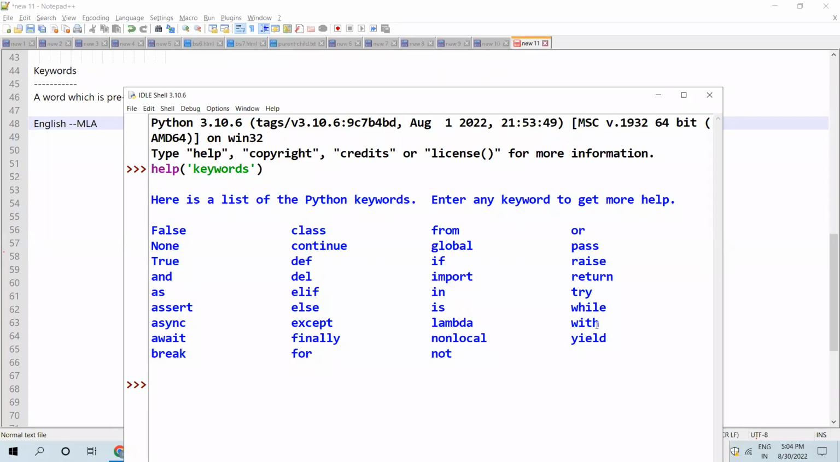Are you understanding? These keywords cannot be modified. For example, what is a keyword here? if is a keyword. How do you know whether it is a keyword? You use the help action. as is a keyword. class is a keyword. False is a keyword. for is a keyword. break is a keyword. not is a keyword.